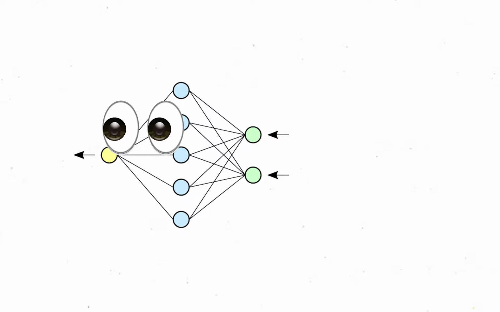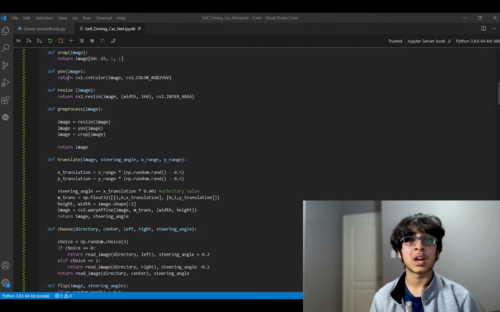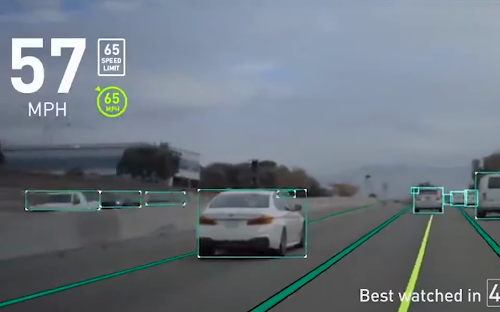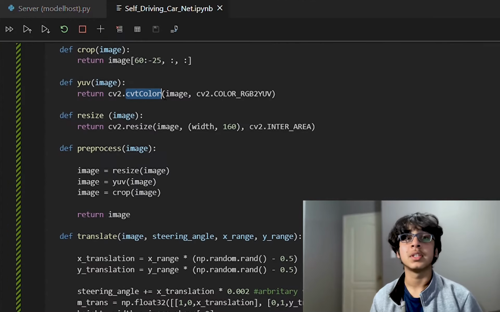And as you probably know, neural networks are really sensitive to minor details, and even something as obscure as the image being black and white or colored can really mess up the entire prediction modeling of the network itself. So, we'll be trying out turning it into the YUV color scheme, which is what NVIDIA did with their machine learning model, using OpenCV's cvtColor function.